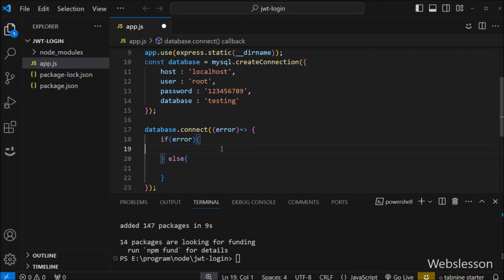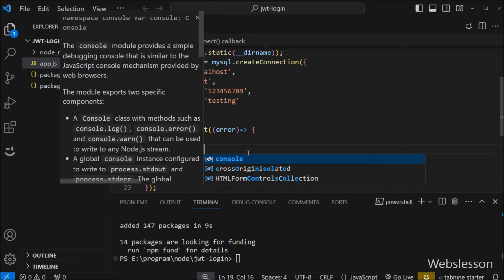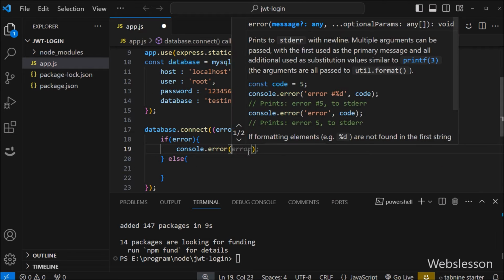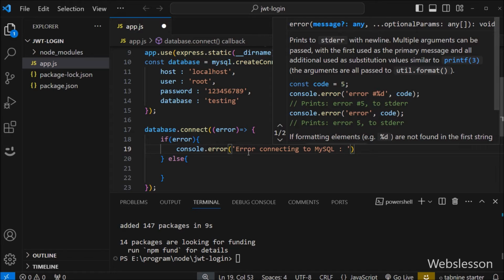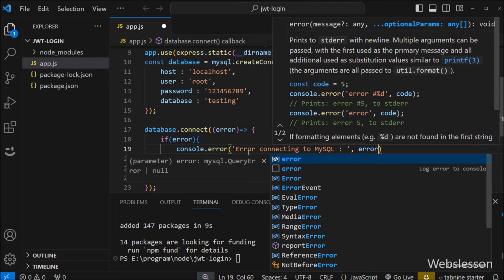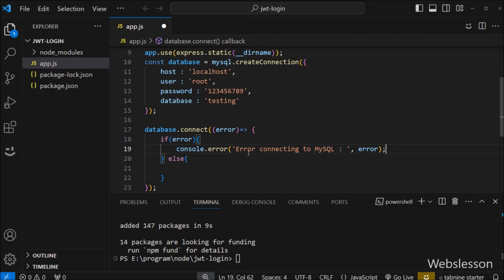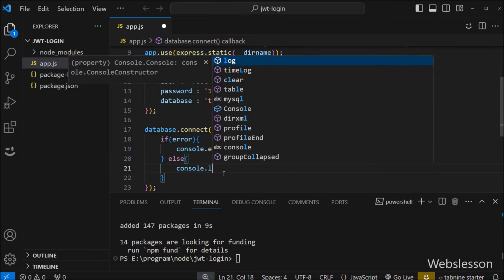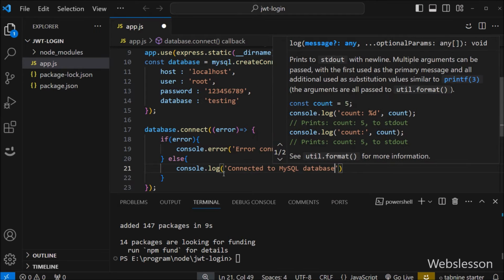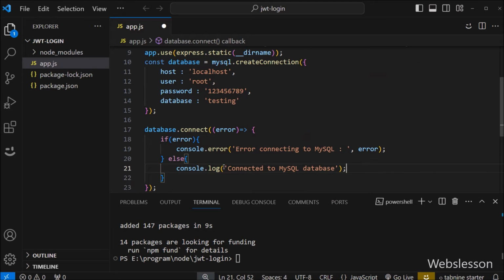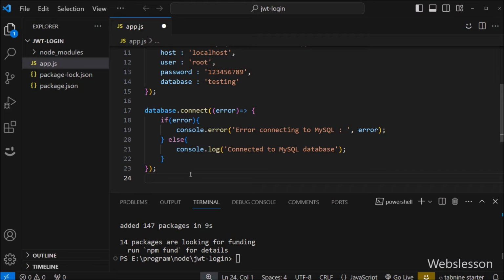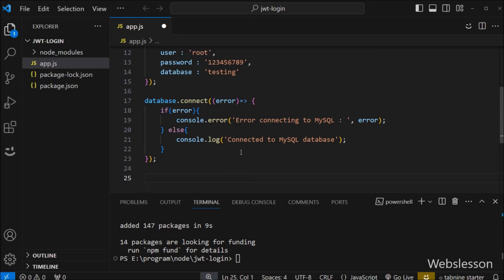If an error is present, we log a detailed message using console.error, indicating the issue with connecting to MySQL. Otherwise, if the connection is successful, we log a confirmation message using console.log, reassuring us that we are now connected to our MySQL database. So this block of code ensures that we handle any connection errors gracefully and confirm successful connections.